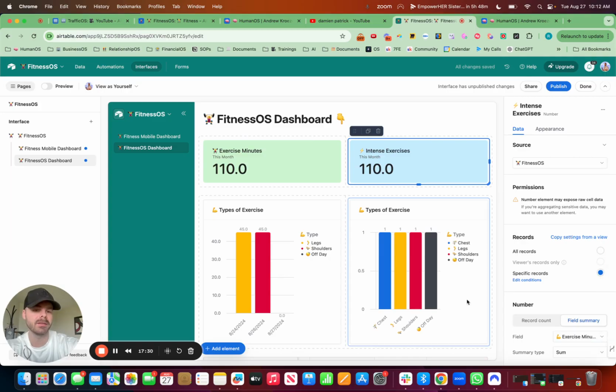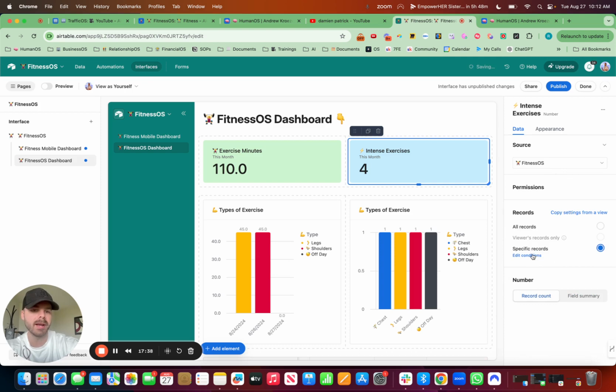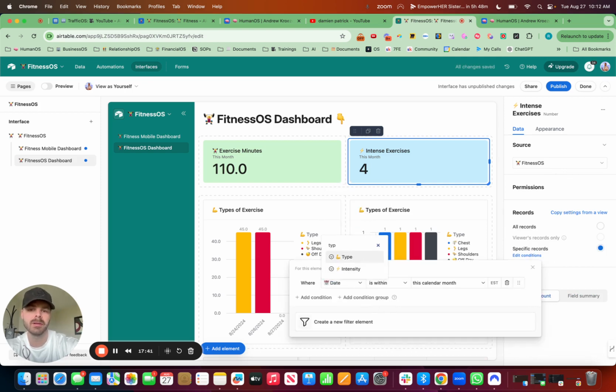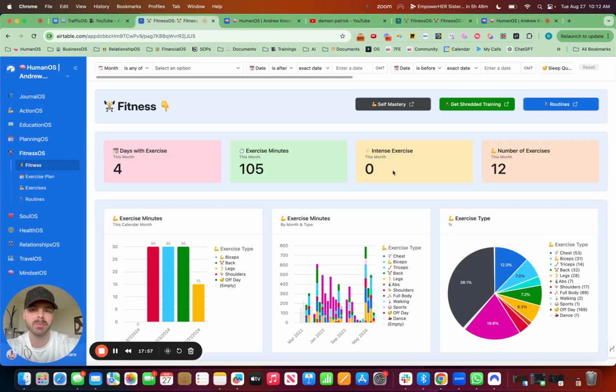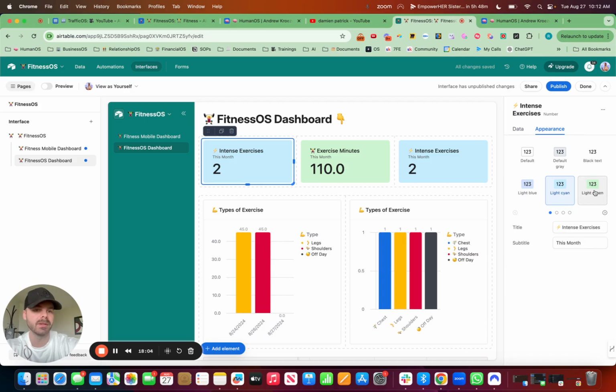Perfect. And then go back into this. And I'm going to do a count function right here, record count, and then type or intensity is this month. And then I'm going to show you exactly how to get these exercises in there next. So intense exercise, sweet. We have 2 intense exercises this month. Let's see if there's another thing I want to put in here. Exercise minutes, days with exercise will be great. So let me duplicate this, put this over here, put this in here, and then put a calendar.